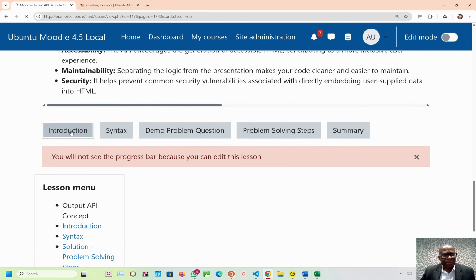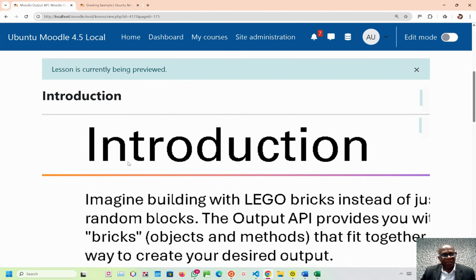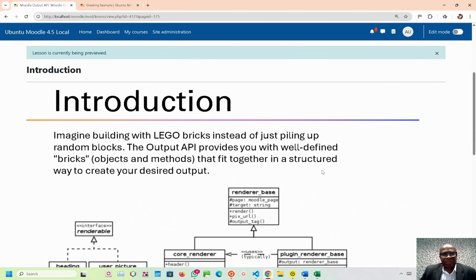We go to the introduction. Imagine building with Lego bricks instead of just piling up random blocks. The output API provides you with well-defined bricks, the bricks being objects or methods that fit together in a structured way to create your desired output.